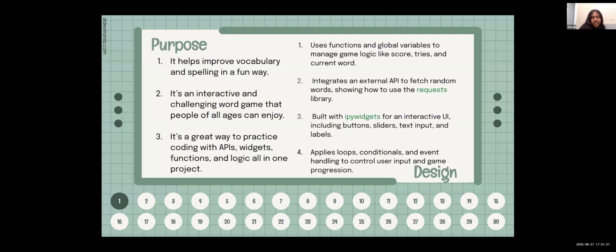So the purpose of my project is it's a scrambling game. So it helps improve vocabulary and spelling in a fun way. It's interactive and challenging. It is a game. And I think that it was the best use of what I've learned through the 3 weeks here with using APIs, widgets, functions, and logic all in one project.